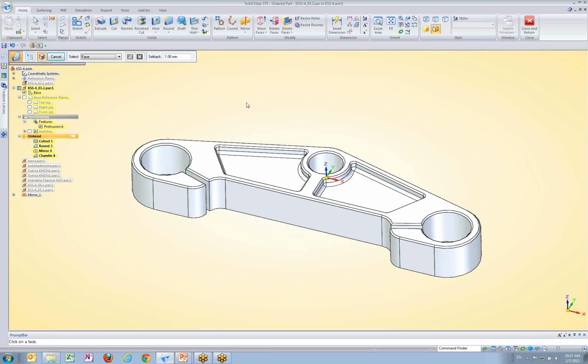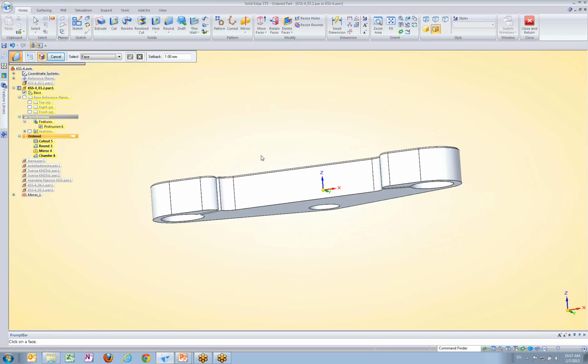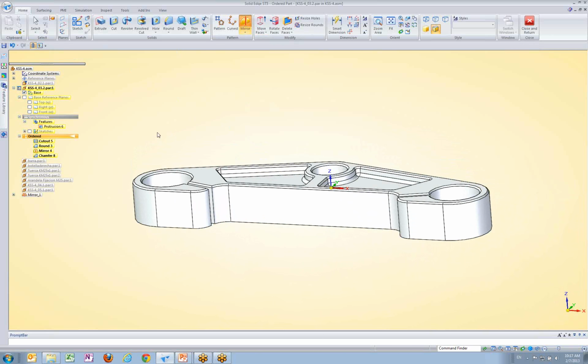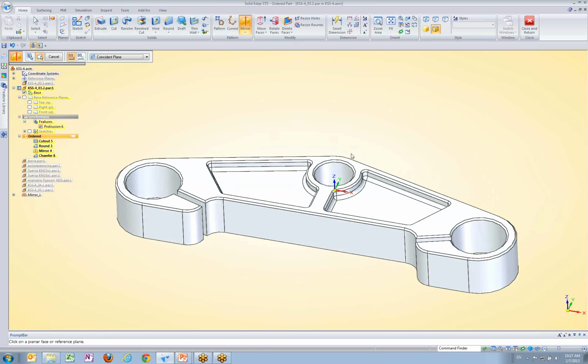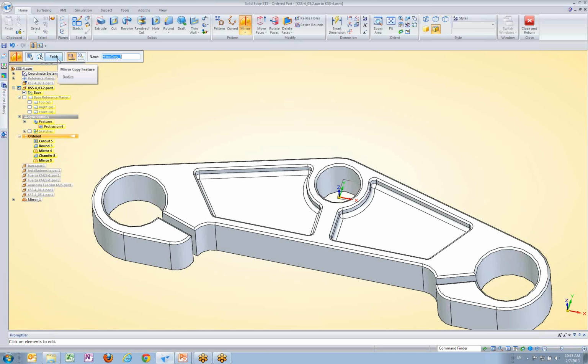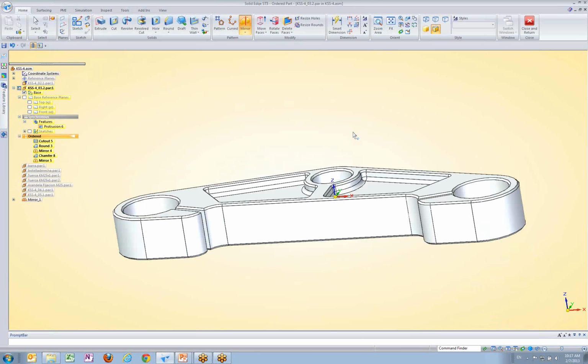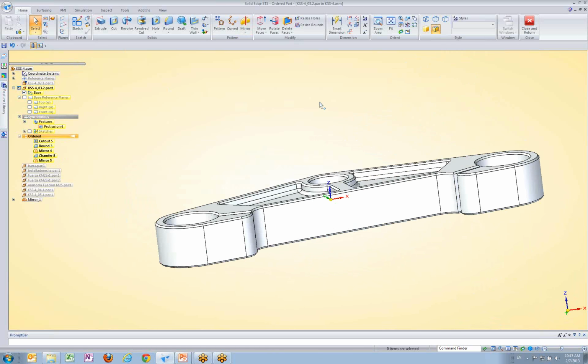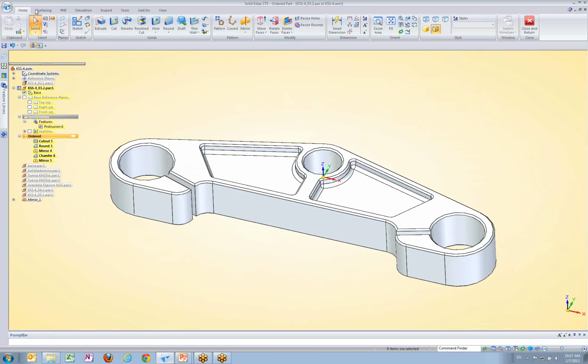All right. Last thing, we want the same set of features on the underside. So I will just start my mirror command again. This time grab all those features, hit check mark, and I'm going to mirror them in that XY plane and hit Finish. So we can see that that's happened on the bottom. Okay, great.